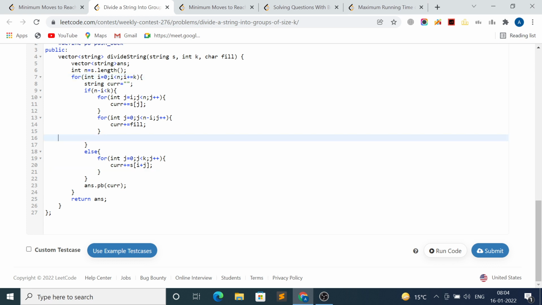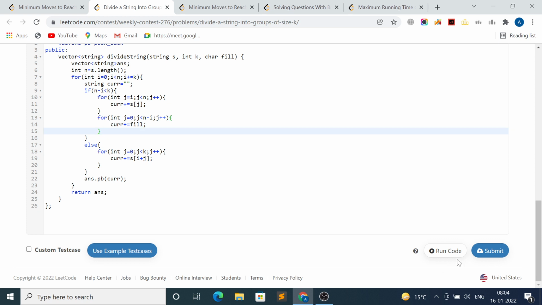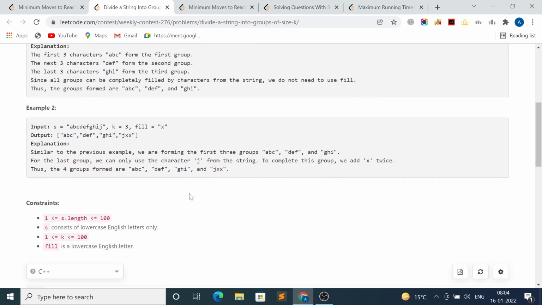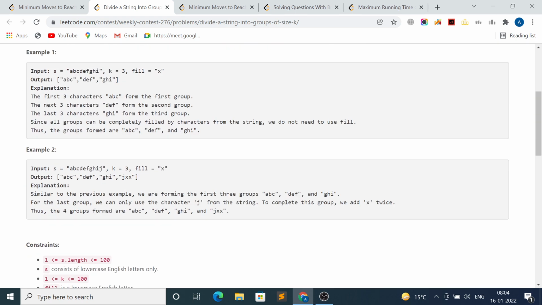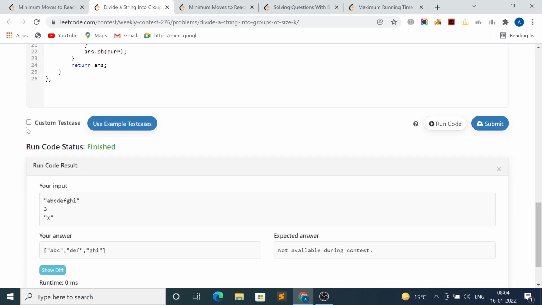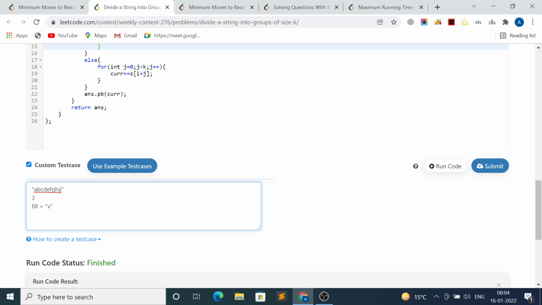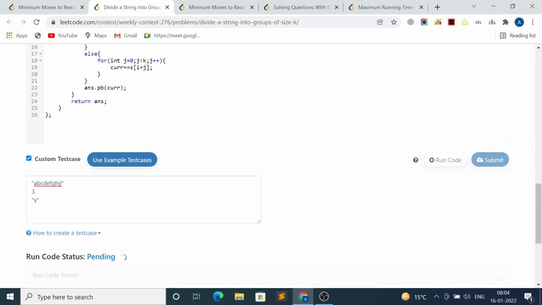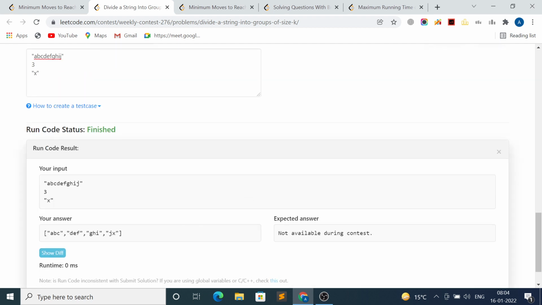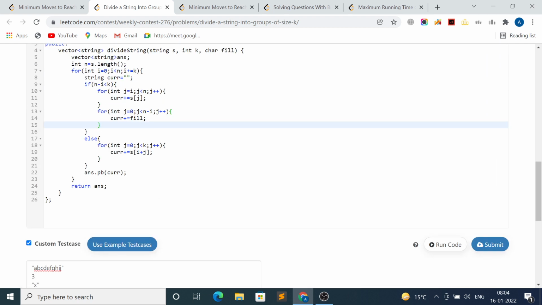Good. So ABC DEF GHI, this is the code. Let's check. I think GHI J, I think this is a good test case to check my code. 3 and x. Let's now run this code. Finished. ABC, JX. Okay, this is bad.